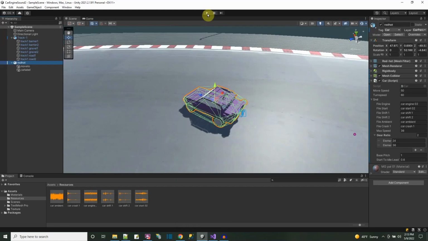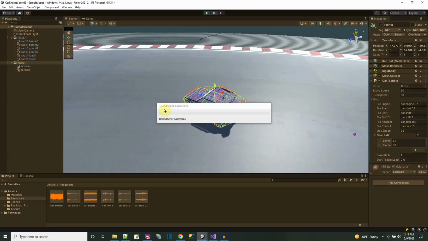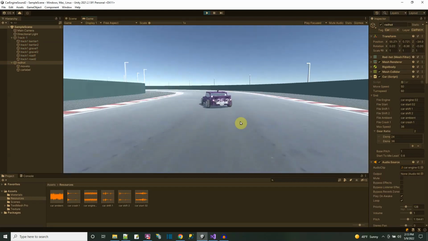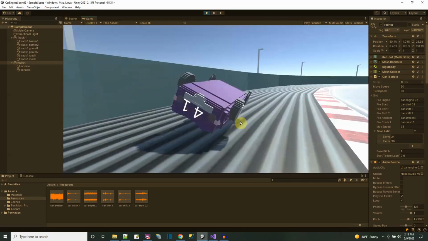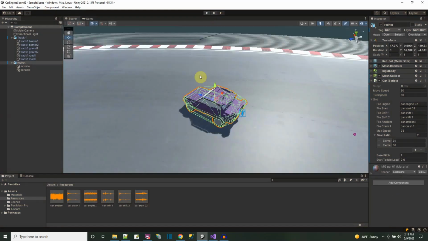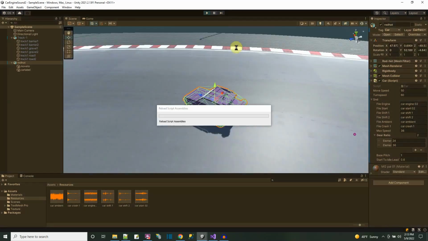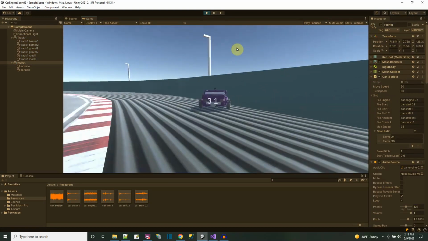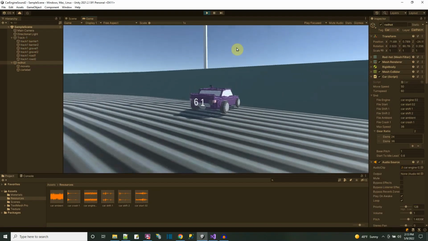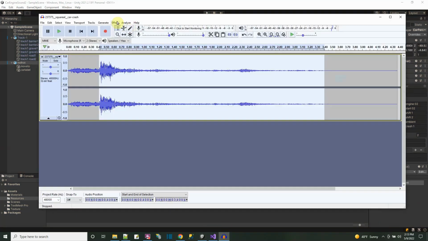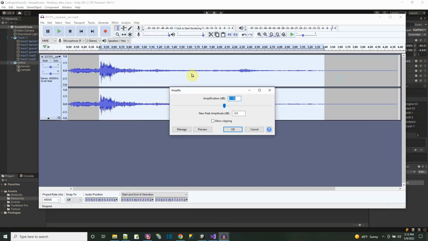Now we press play. Let's see if we get the crash sound. Whoa! I rolled over. That should make a crash sound too. But let's do the crash sound right now and test it. It's way too low. Way too low. So let's do the amplify. Let's amplify it up by 6.